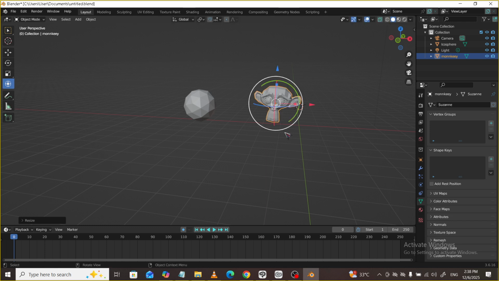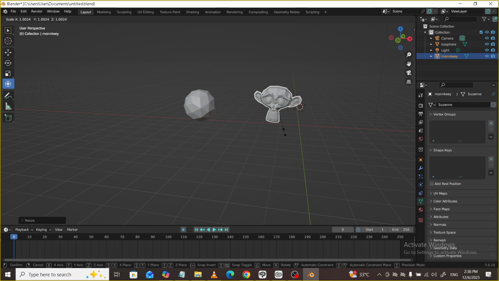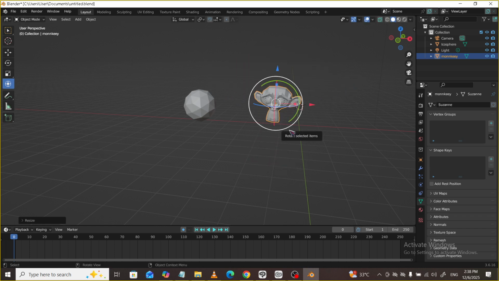That's it. Press S to start, move the mouse to scale up or down, left-click to confirm, or right-click or Esc to cancel. Simple, fast, and dependable.